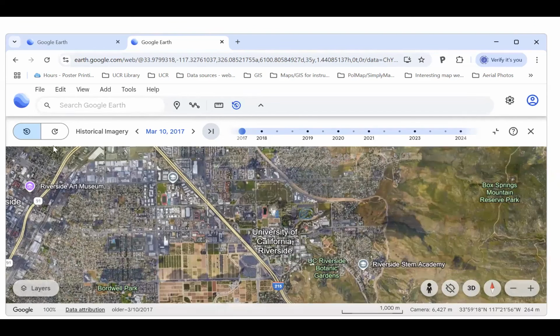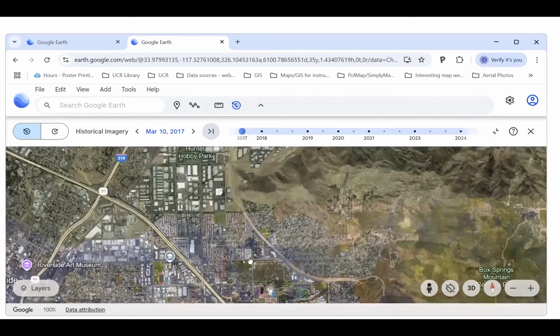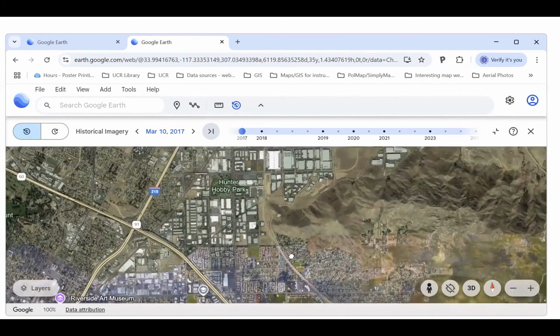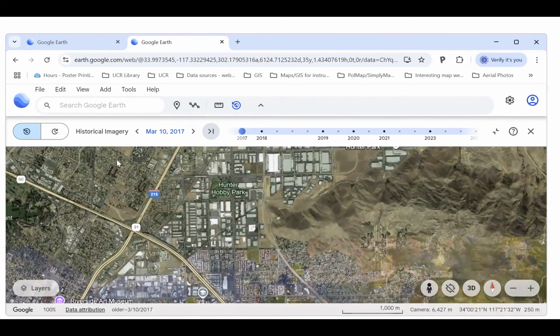You also have the option here of switching to time lapse, which, like it says, cycles through all the different images over that period of time from 1984 to now. And it really helps you see, like in our case, we have quite a lot of development up in, say, this area. So let me see if this will come through if I switch to time lapse.